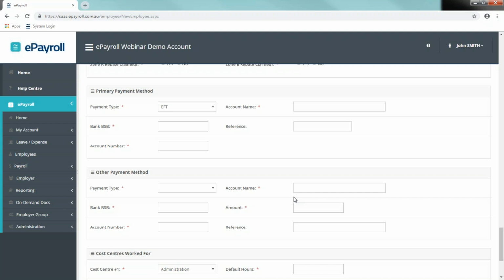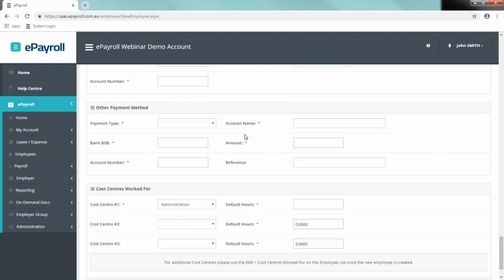But we do find that having the option to add 2 bank accounts on this step does suit 95% of our clients. So if they do need to add a 3rd or 4th bank account, that's something that can be added after they're in the system. Just like the tax file number, the bank BSB is also checked for validity, so you can ensure you're paying to a correct bank account.